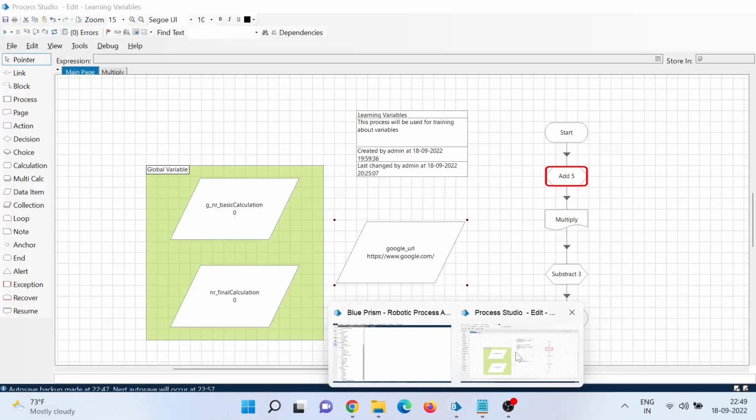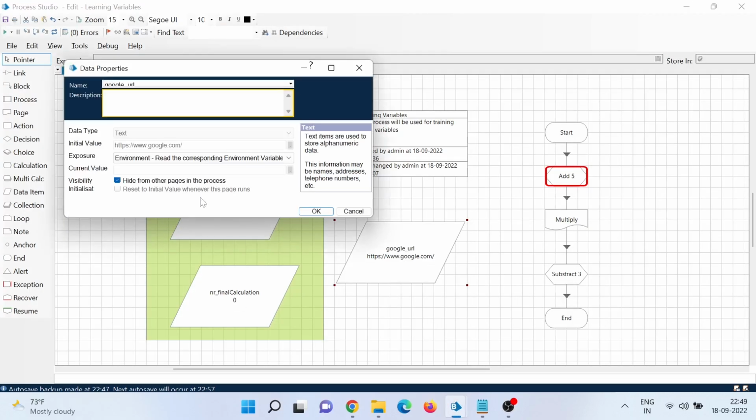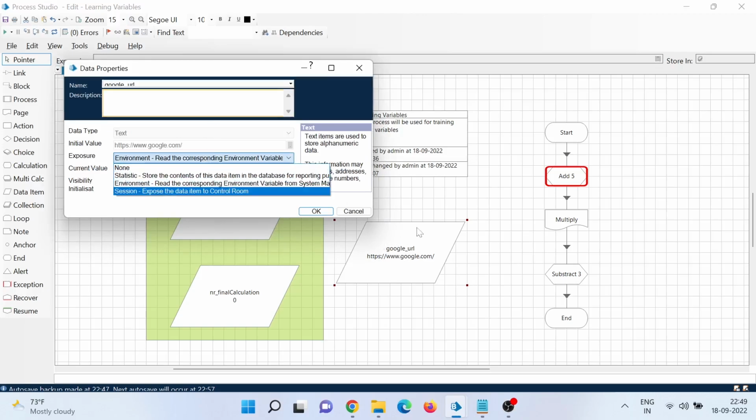So these are the three exposure levels for data items. I will now go on to let's understand the session variable.